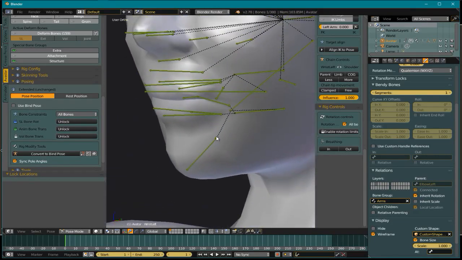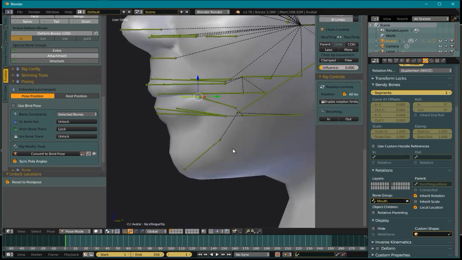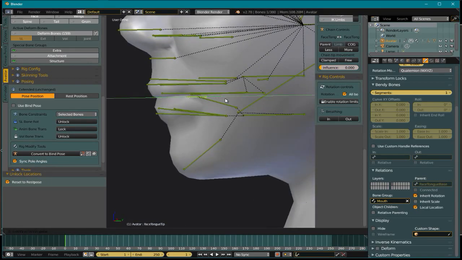We just want the tongue tip bone. So we're going to select the tongue tip. We're going to choose selected here and unlock here. And now we can move that bone around freely.